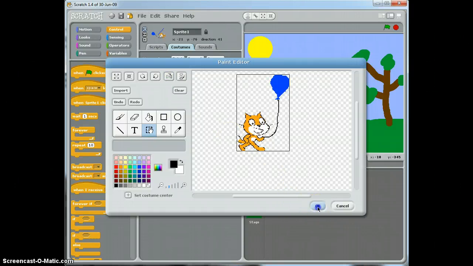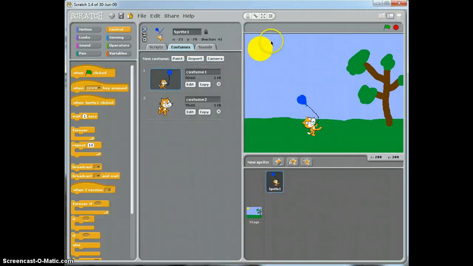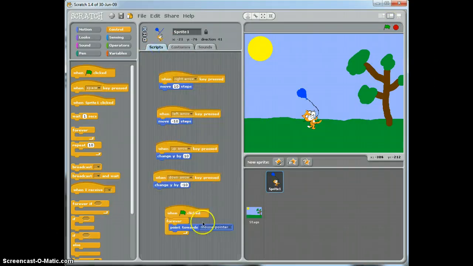Press OK. And now when I press the green flag, because of this script here, it will always point towards the cursor, the mouse pointer, like that.